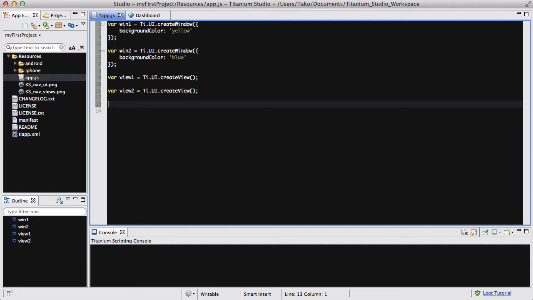Now we will be creating a button and an add event listener. So var button1 equals Ti.UI.createButton. And inside here, let's add the title, I don't know, let's call it open window 2, and the comma, and the top could be about 200. The width of the button, because we have a relatively long title, let's say 150, and the height could be, I don't know, about 32, 35-ish, and a semicolon at the end.